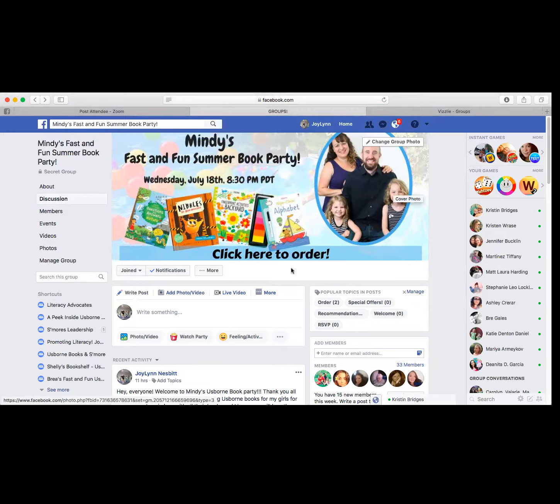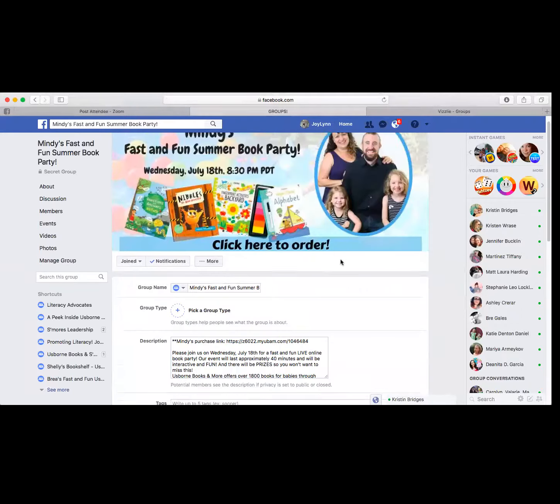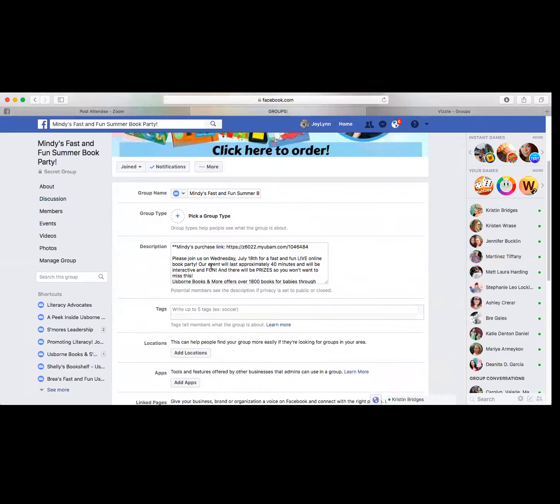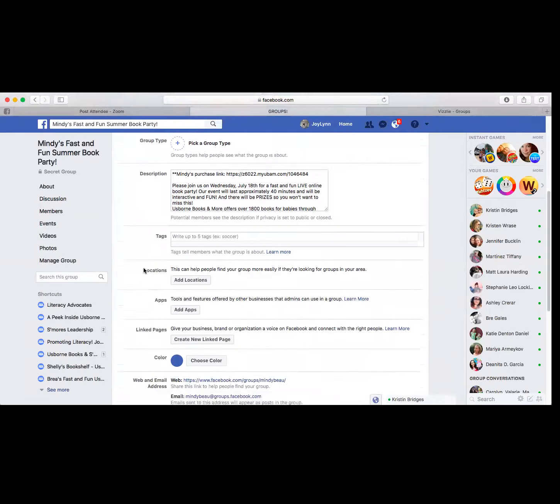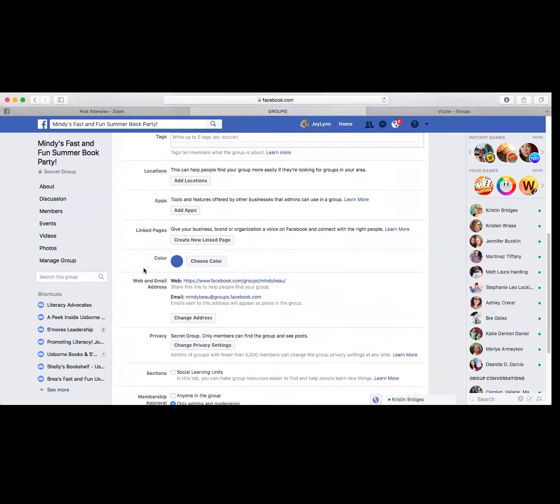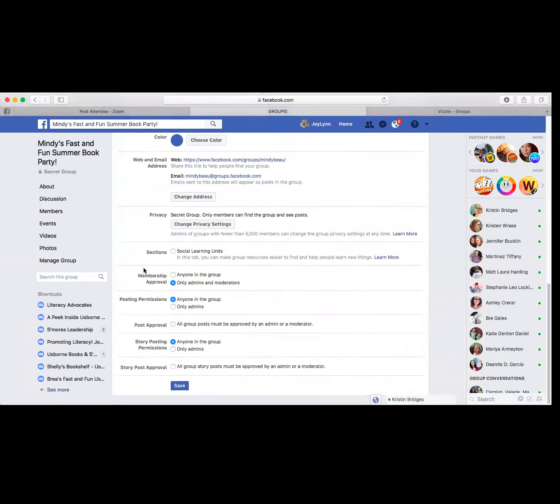Let's see. Another thing, when you are getting ready to set up your party, you will want to go to this little More section here. And this is very, very important. You want to go to edit the group settings. This is where you can put her description. I still put something similar, but it's a bit harder to find. And down here, you can go to membership approval.